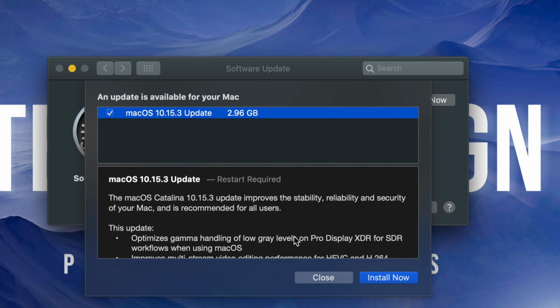So let's say you have a 500 or maybe 200 drive and you only have, let's say, 5 or 10 gigs left for free space, then that's a huge problem. Your Mac will run really, really slow.